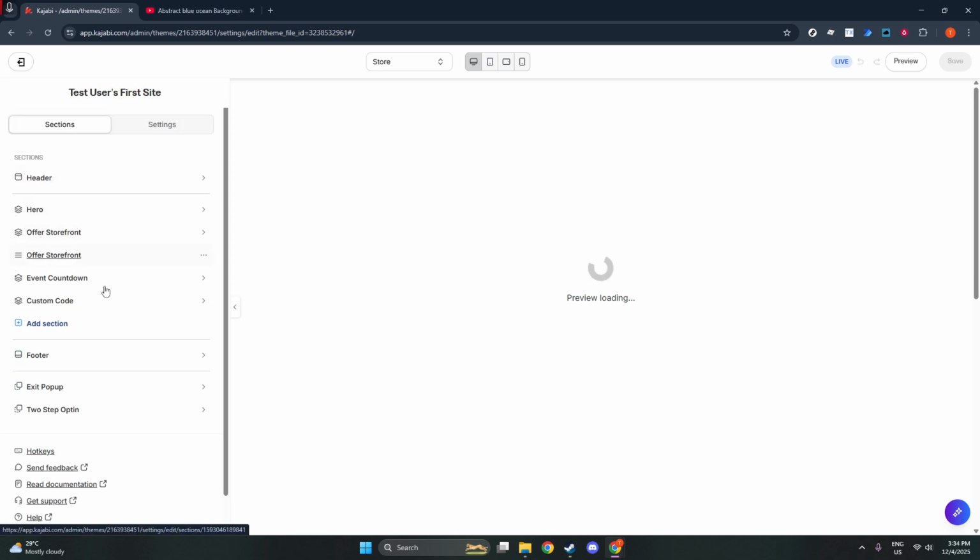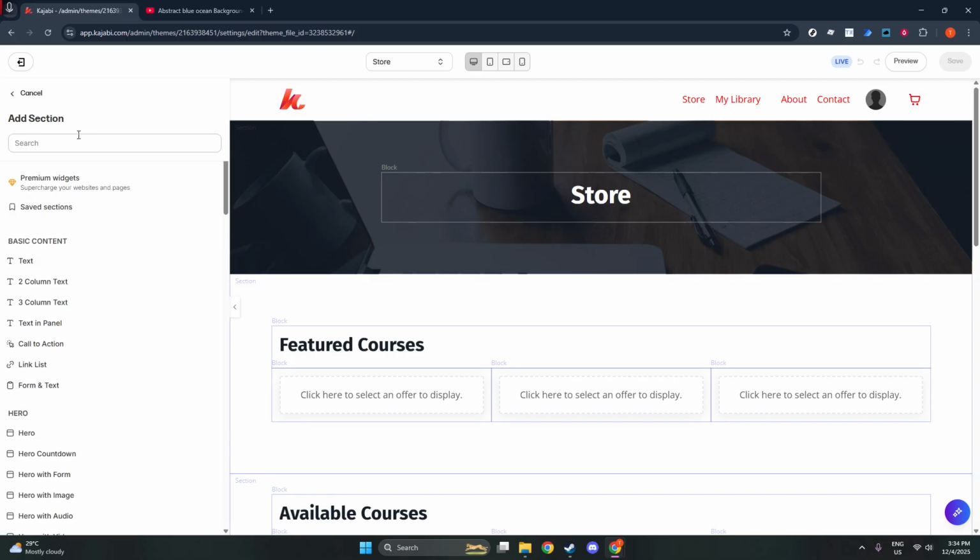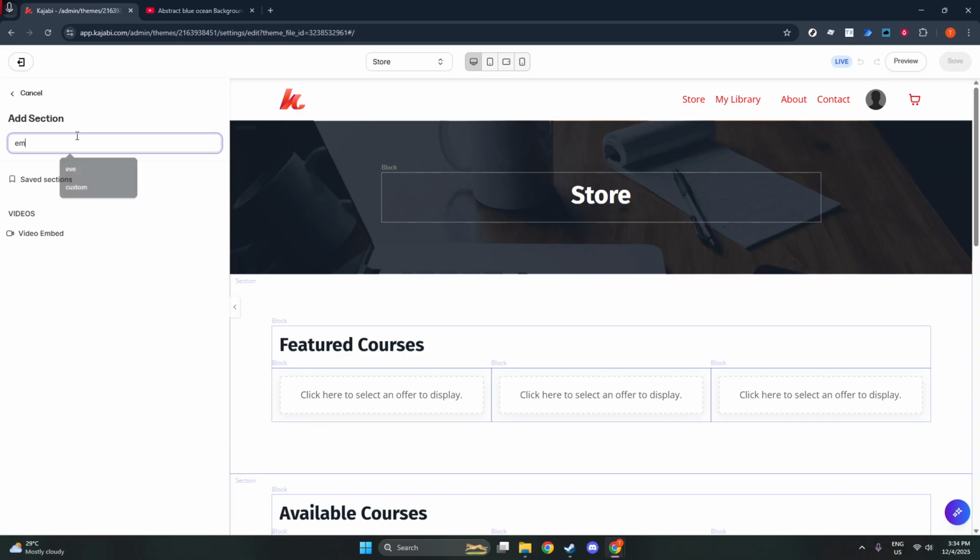Now, adding the video depends slightly on which page builder your page is using. If your page uses Kajabi's newer page builder, look for the Add Section button. Click it and select Video or Video Embed, depending on what you see in your theme. Both options lead you to a block that can accept embed code.